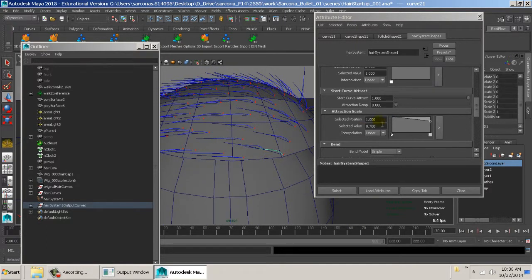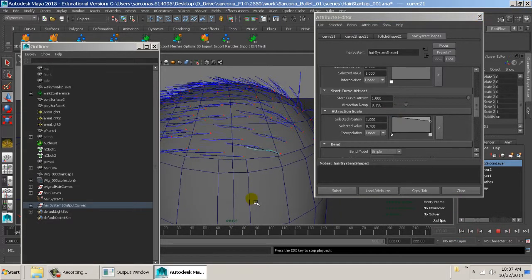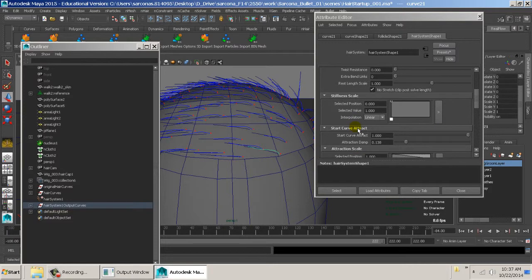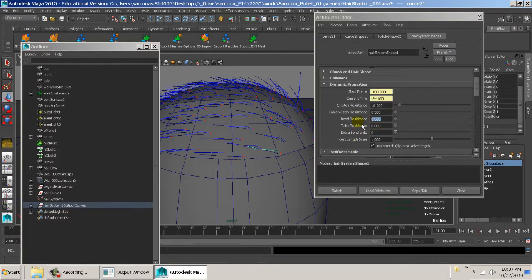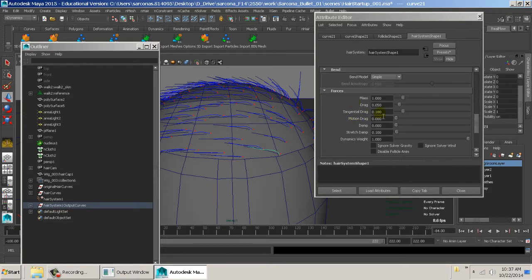It's still bouncing around a lot. I'm going to start to turn the damping up. Okay. And let me go down to my dynamic properties, and turn this damping up as well. I also turn my drag up a bit.